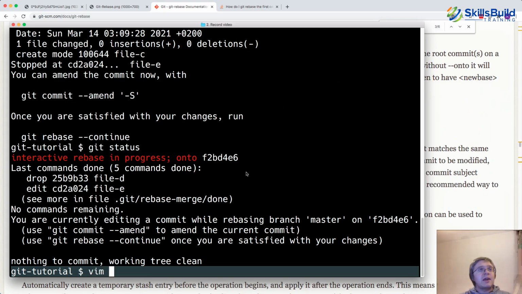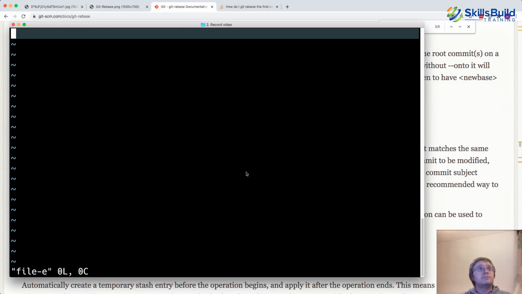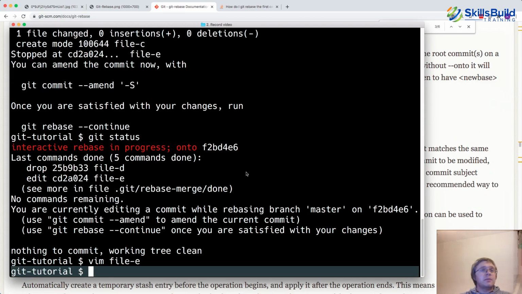So let's go ahead and modify file E. And let's make some changes. New line and hit save. Now, remember, we have to use git commit amend, but before doing that, don't forget to stage your changes. It is crucial because the process is the same, whether you're creating a new commit or editing an existing commit using interactive rebase, you always go through the same cycle. Make change in your working directory, stage that change, and finally commit it.